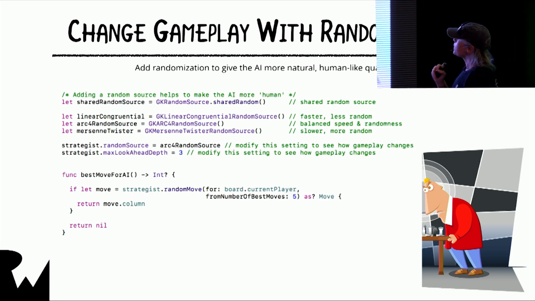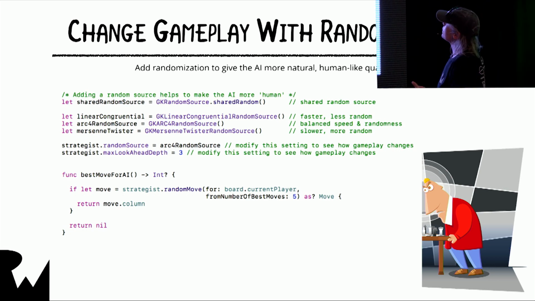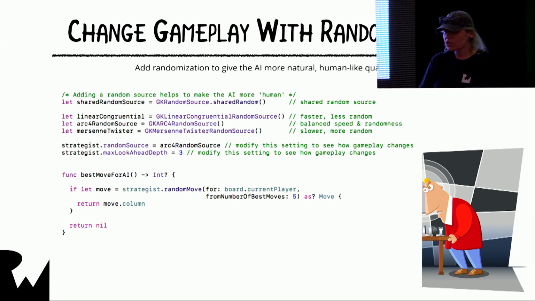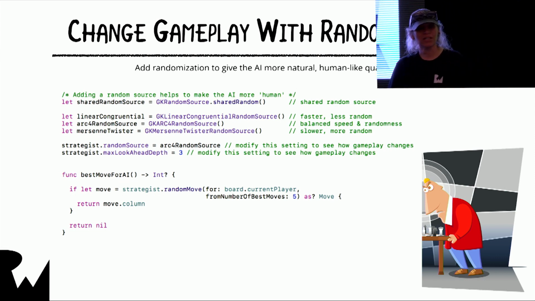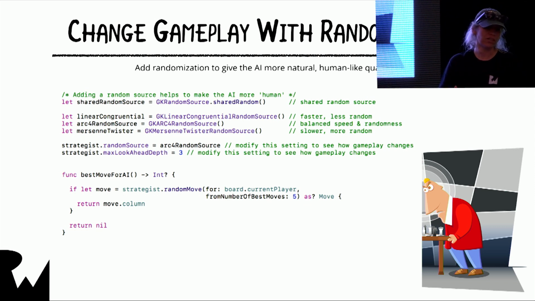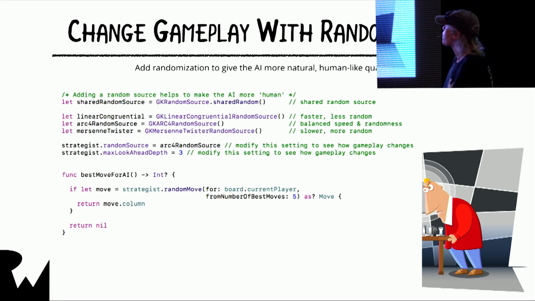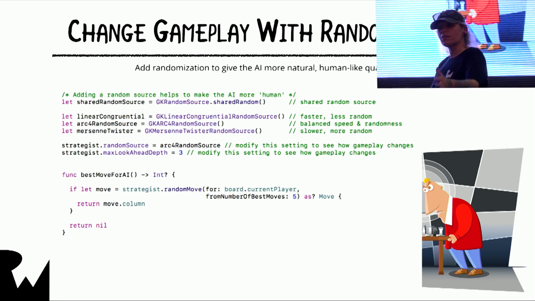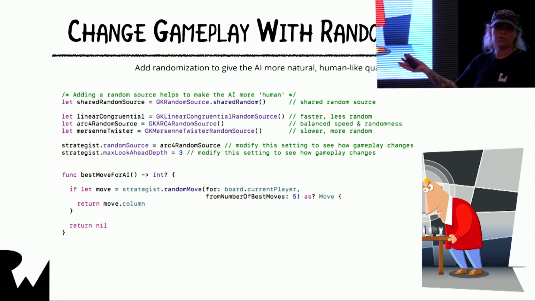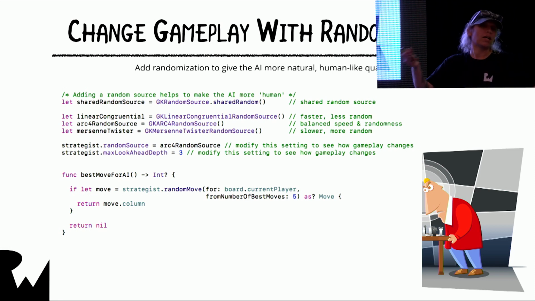You can have something that is faster, which is the linear congruential. It's faster, but it's less random. So if you're looking for speed in your game, that's a good one, but you're going to sacrifice some randomization. If you're looking for something in the middle, you're going to use the ARC4 random source, which is similar to the one you all know from outside GameplayKit.